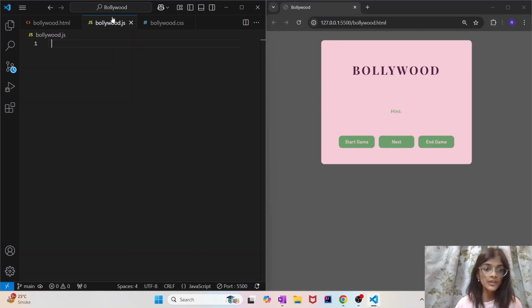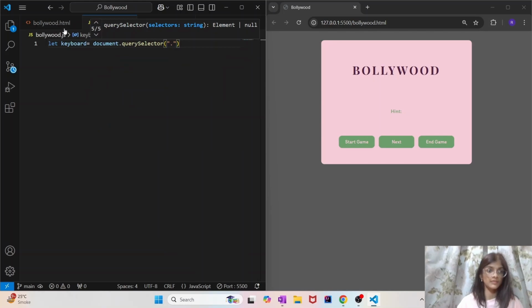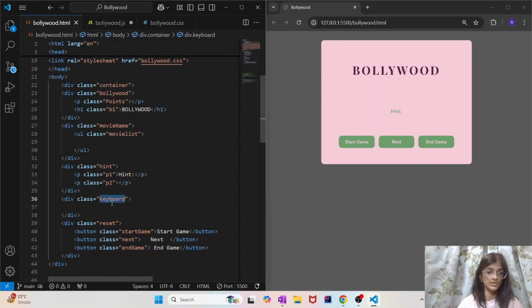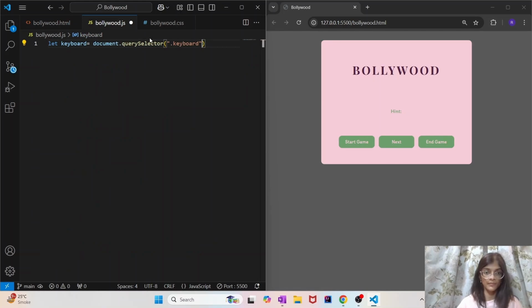Alright, so I've created a new JS file and I've attached it to the HTML. So I will code the functionality with you all. So the first thing that we need to create is the keyboard. So let's access the keyboard division, division with the class name. I'll take it from the HTML file and paste it.